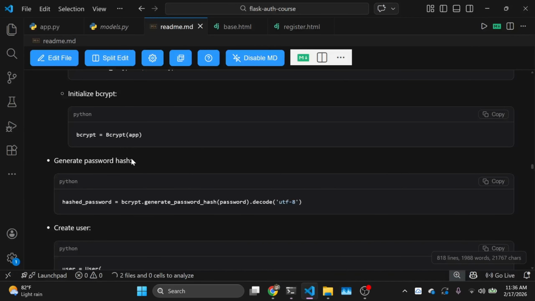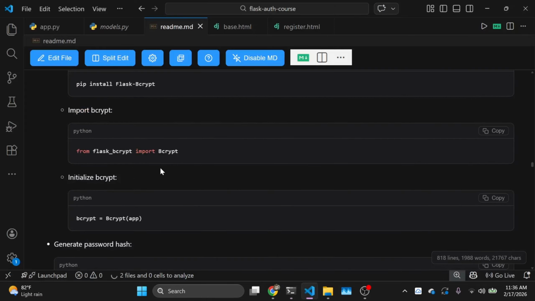Now, if I head back to the README file, after installing bcrypt, the next thing that we need to do is initialize it in our application. We need to actually initialize it and tie it to our application so it knows what app it's working with. I'm just going to copy this command.